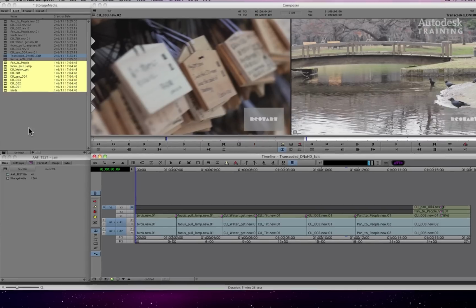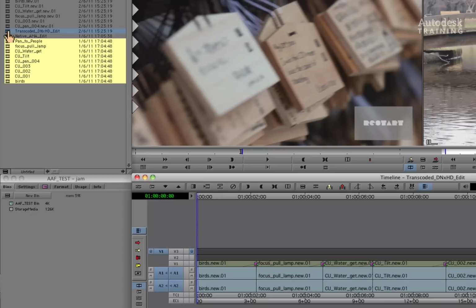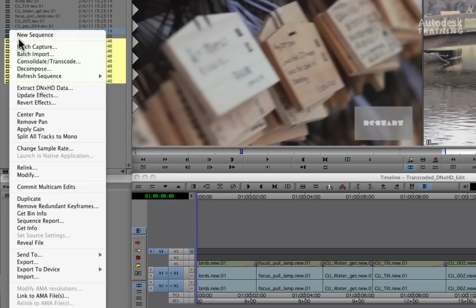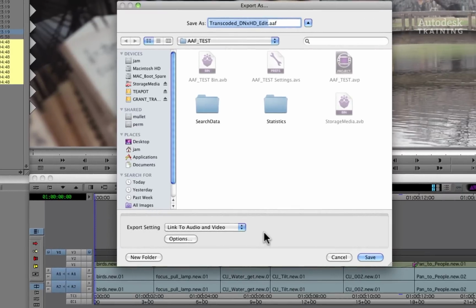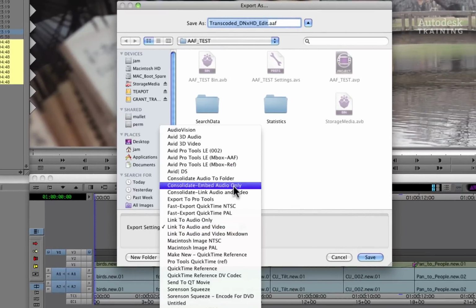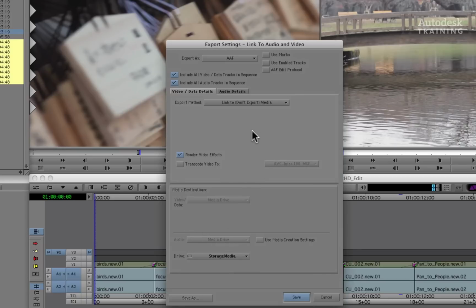To export the transcoded DNX HD edit timeline, you would select it in the bin, right-click, and choose the export option. In the export pop-up window, you have a few export settings to choose from, and in this case, I'm going to link my video and audio media. In the Options menu, you can change the export method.